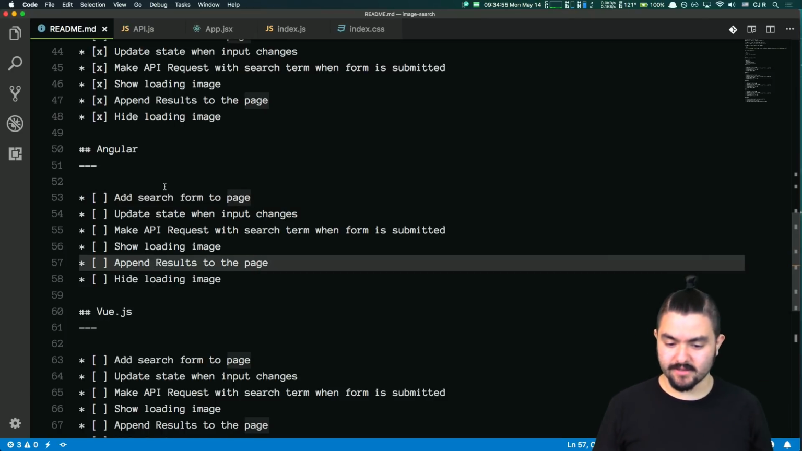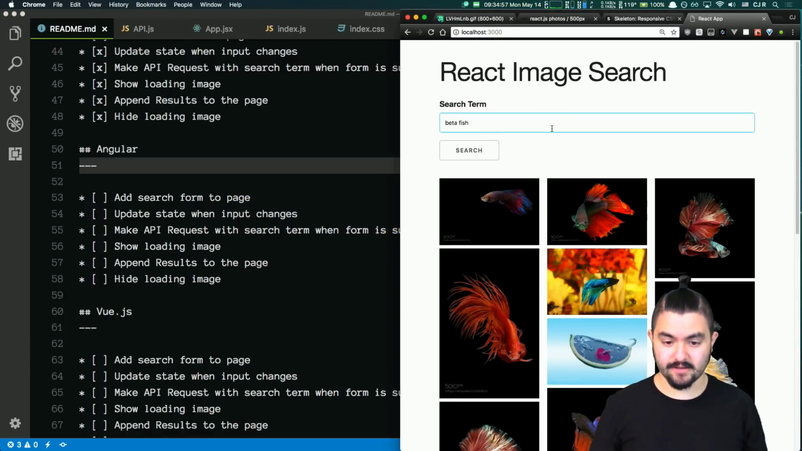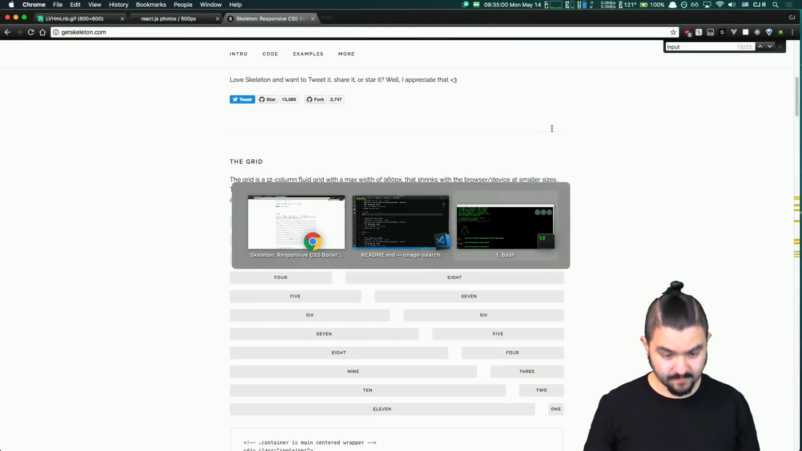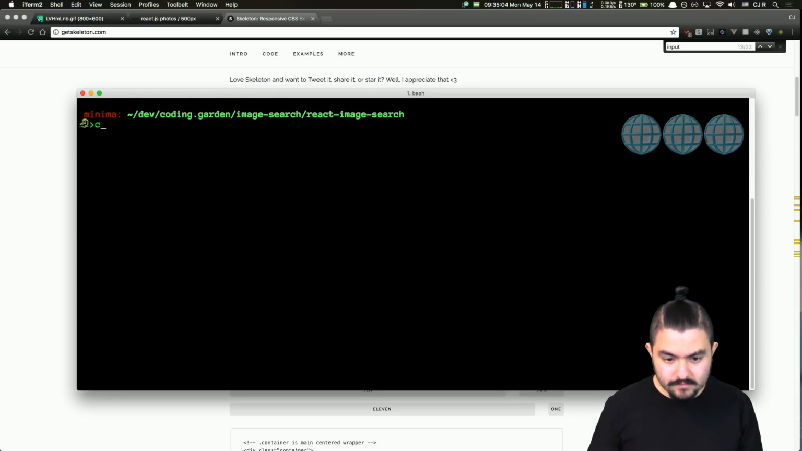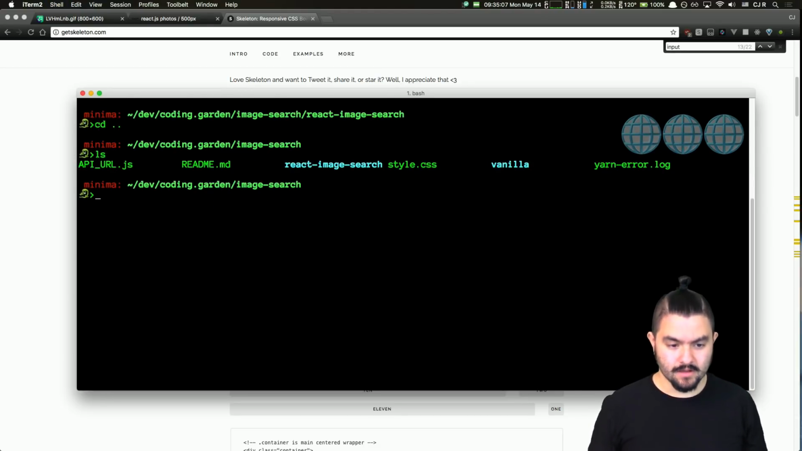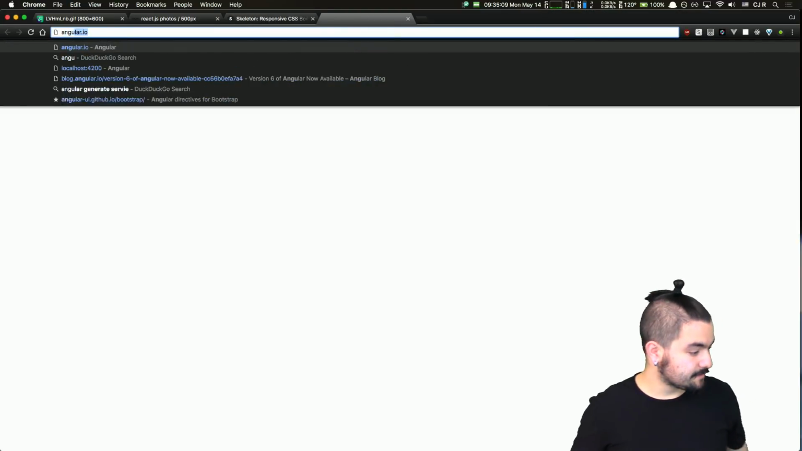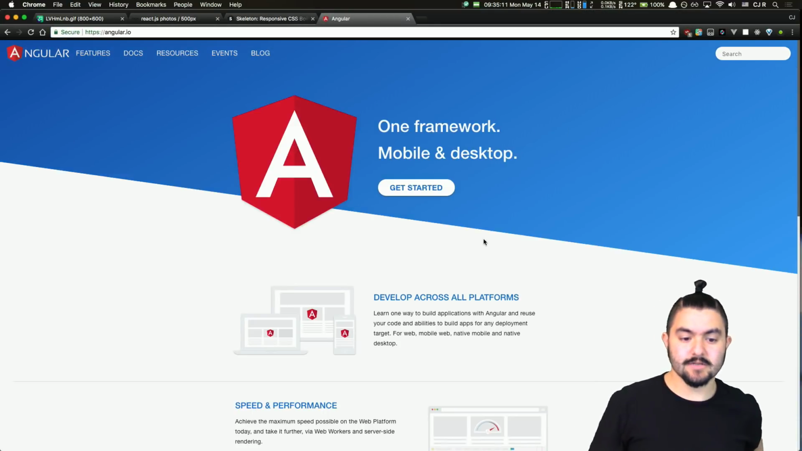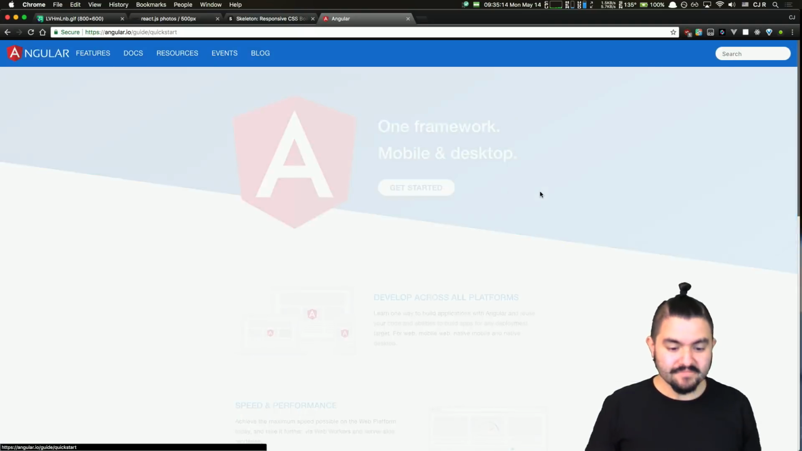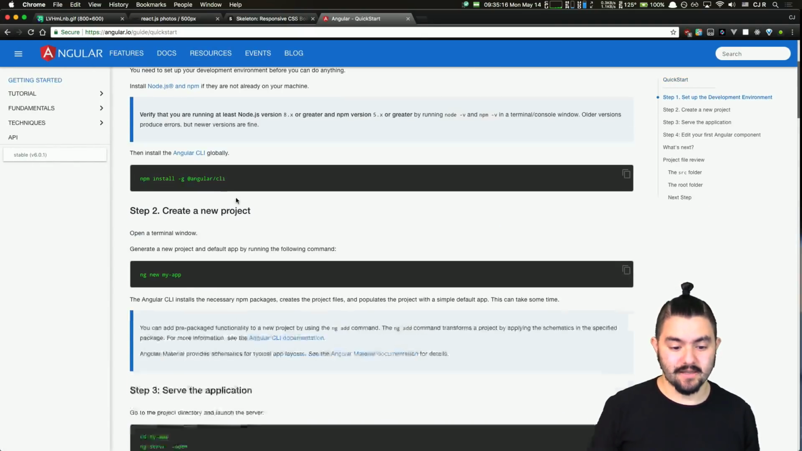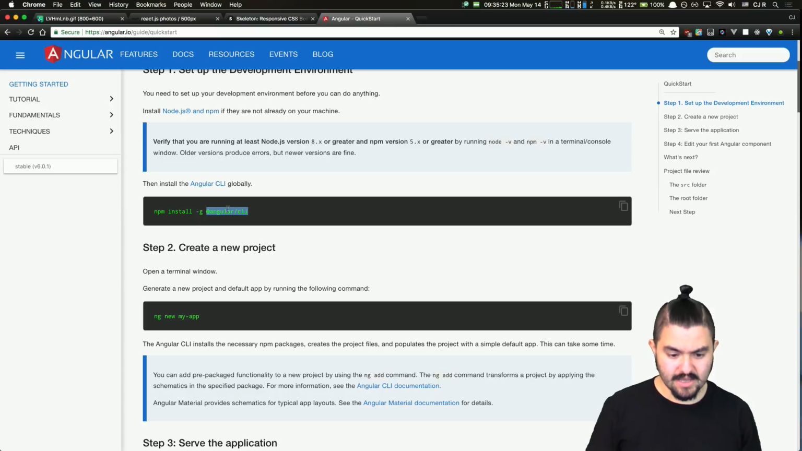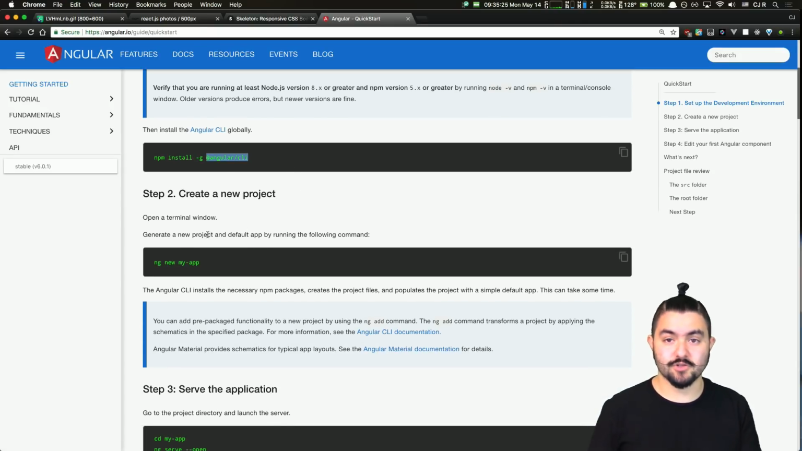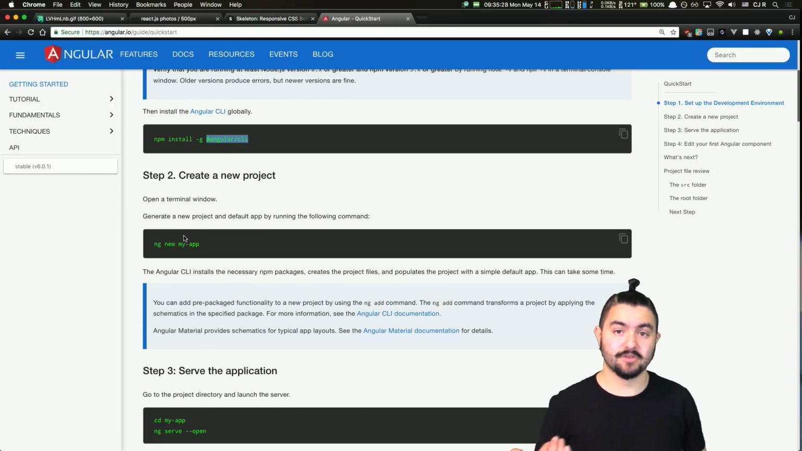All right, let's use Angular. And for that, I am going to go to the Angular docs. Let's kill our server for now. Cool. Angular.io. And we can go into getting started. And this tells us how to use the CLI tool. So you can install it globally. I am just going to use npx. And then their CLI tool allows you to generate an app, just like we did with Create React App.